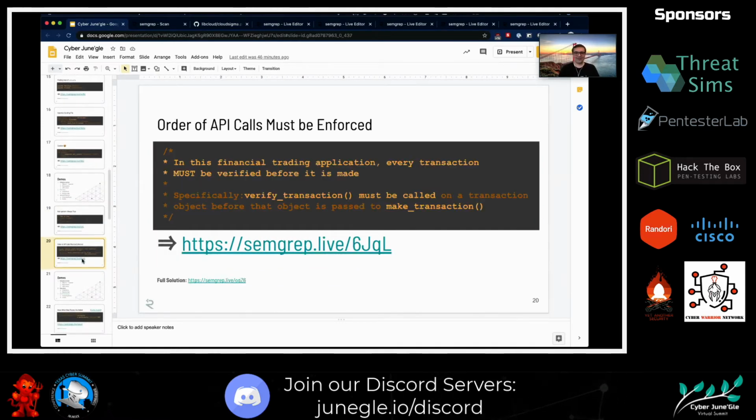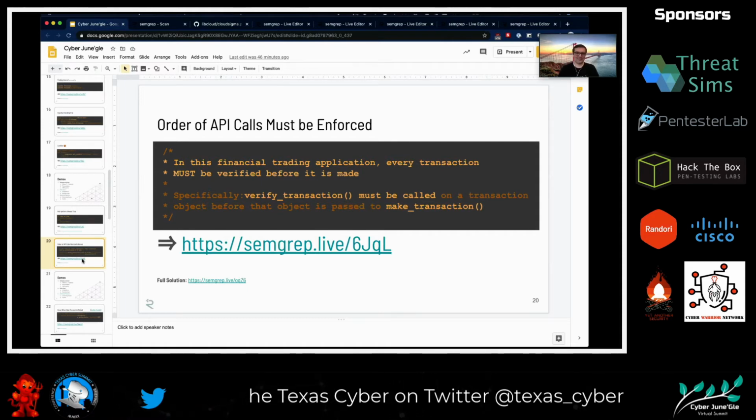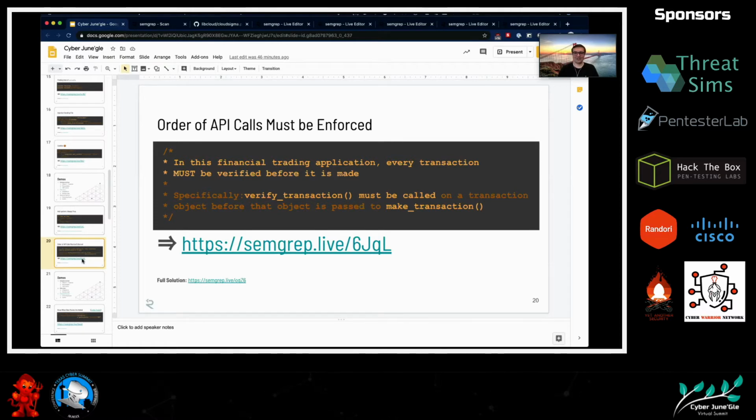Next, let's talk about one thing that would be really difficult to do with commercial static analysis tools or linters, which is that oftentimes security bugs are subtle. You have to read through and understand what was the mindset that the programmer had when they were writing the code. In this case, I have a fictional financial trading application where the developer has made the design decision that you have to call verify transaction on every transaction before you commit it to the database. If you forget to call verify transaction, that's going to be a security issue. The bank might lose money.